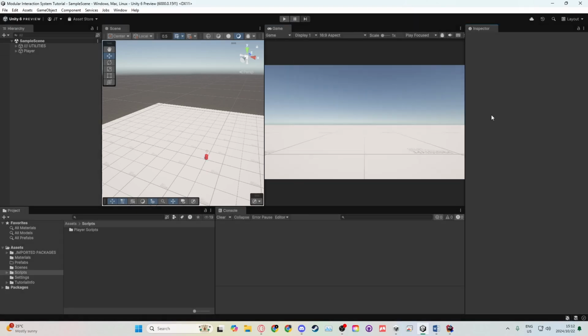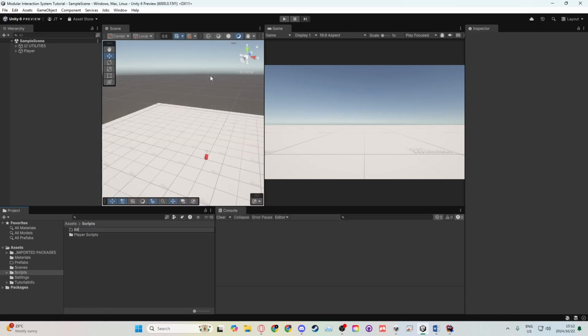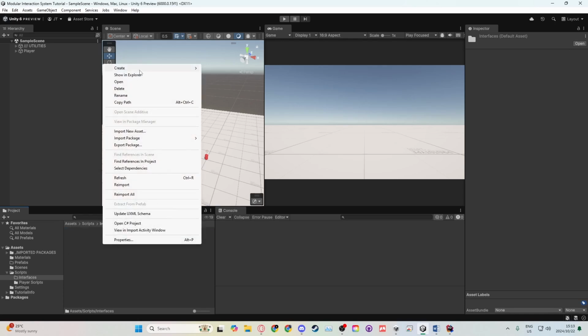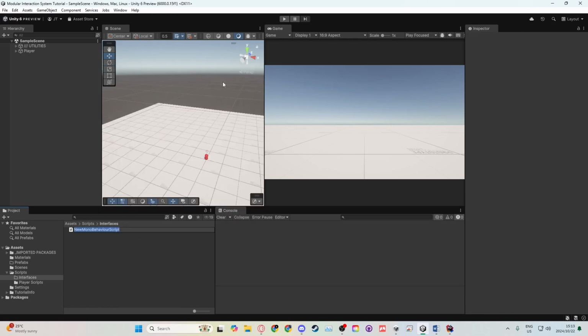So to get us started, we're going to need to create the actual interface that all interactables are going to be inheriting from. So in our scripts folder, located here, we'll just create a nice little subfolder for any interface or interfaces that we might need in the future. And we're going to go ahead and create a MonoBehaviour script, and we're simply going to title this IInteractable.